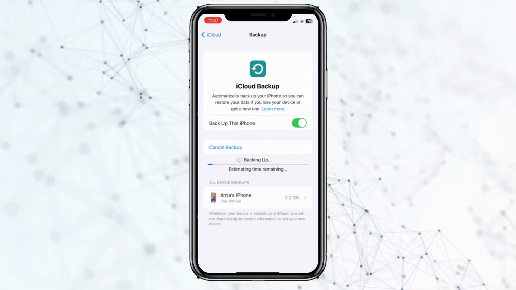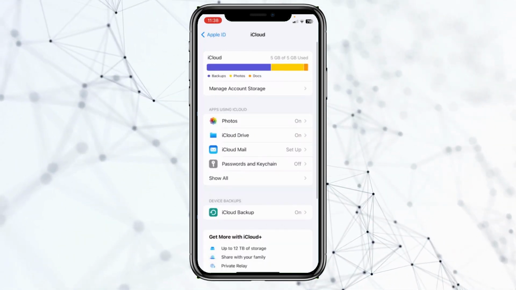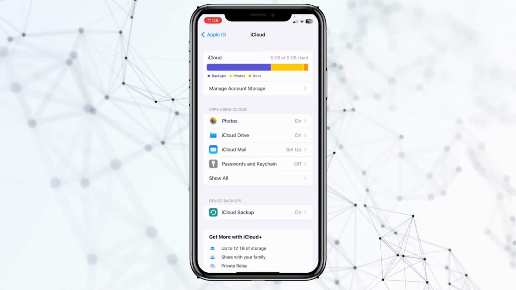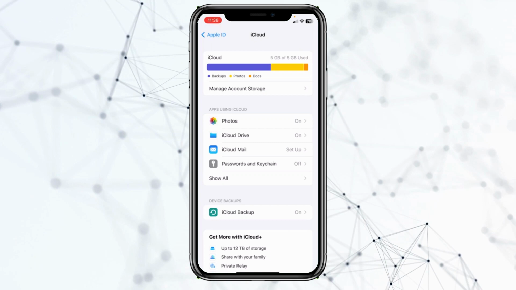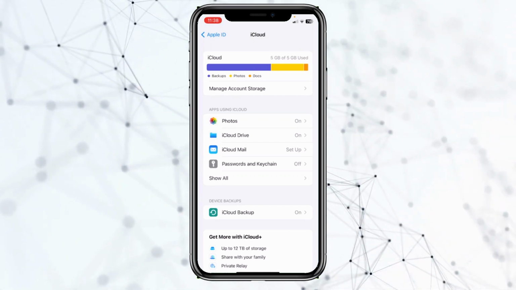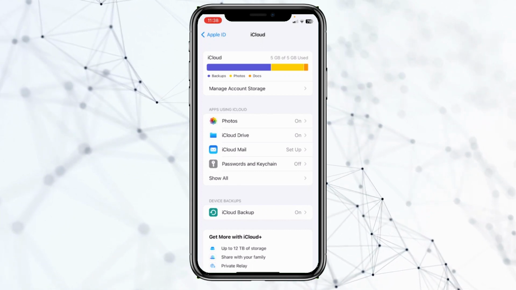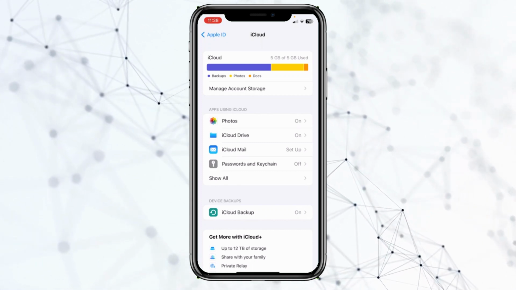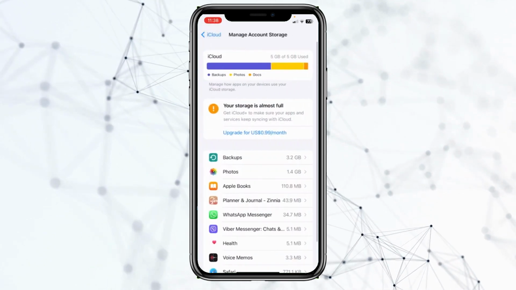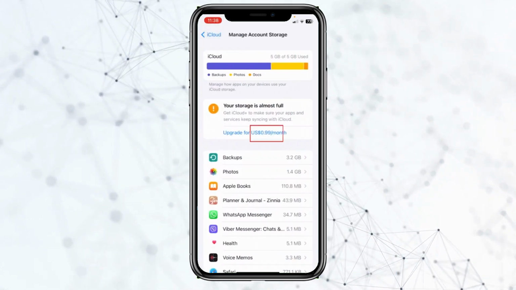As you guys can see, my iCloud is pretty much full. 5 gigabytes out of 5 gigabytes is used. So if I want to back up something new, it's not going to work. So if you have this issue, the only thing you can do is, one, you can buy extra storage for your iCloud. You can just click on Manage Account Storage, and you can pay around $0.99 over here per month to buy extra storage.